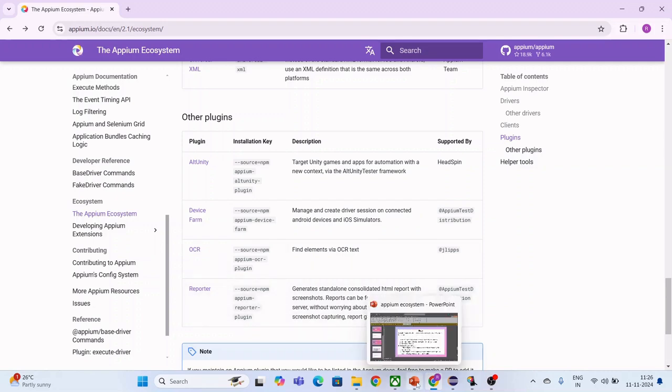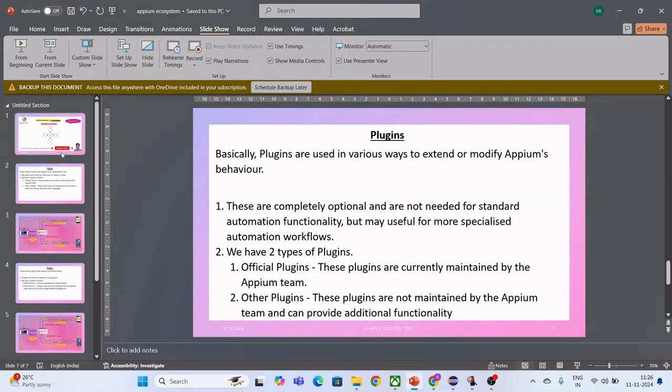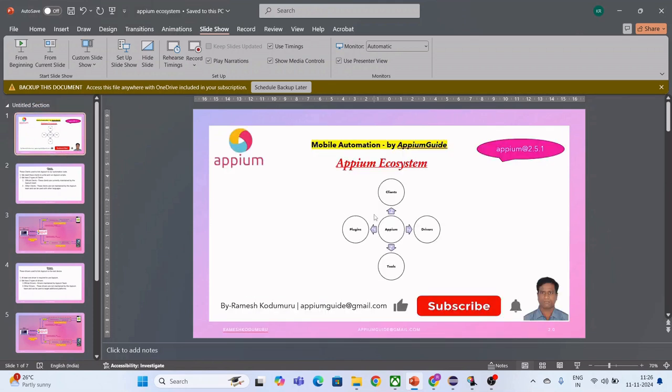So this is the ecosystem which helps our test execution run properly. We have four components: the client, drivers, tools and plugins. All these four components with Appium are known as the Appium ecosystem.